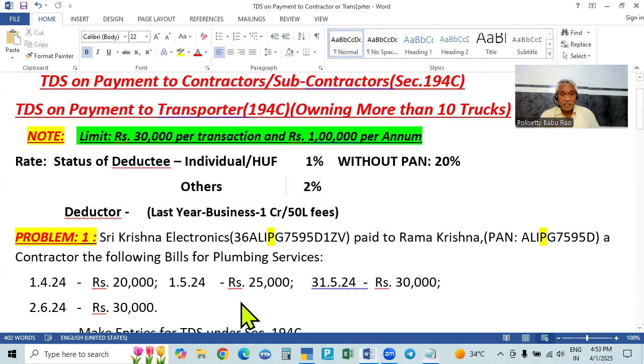But the persons who are deductees, that is individuals or any deductee, they must have a PAN card. If they have a PAN card, this rate applies. If they don't have a PAN card or the PAN card number is not furnished, without PAN, the deduction will be 20%. So it is a very high rate. If they have a PAN card, these are the percentages, 1%, 2%. Without PAN, 20%.